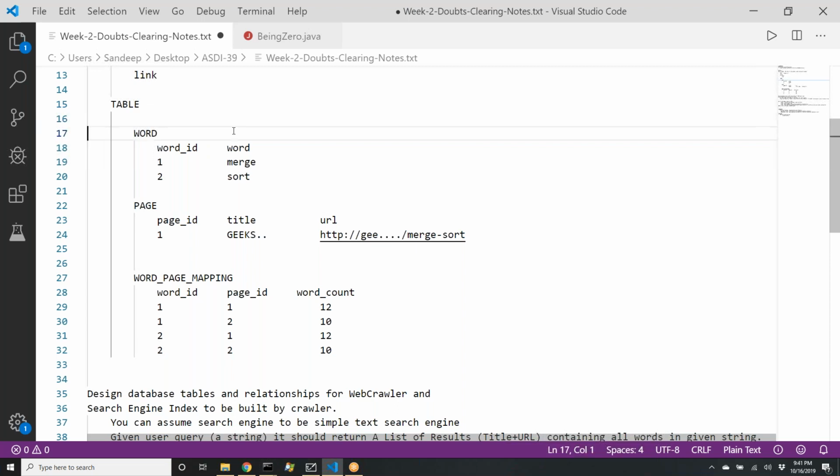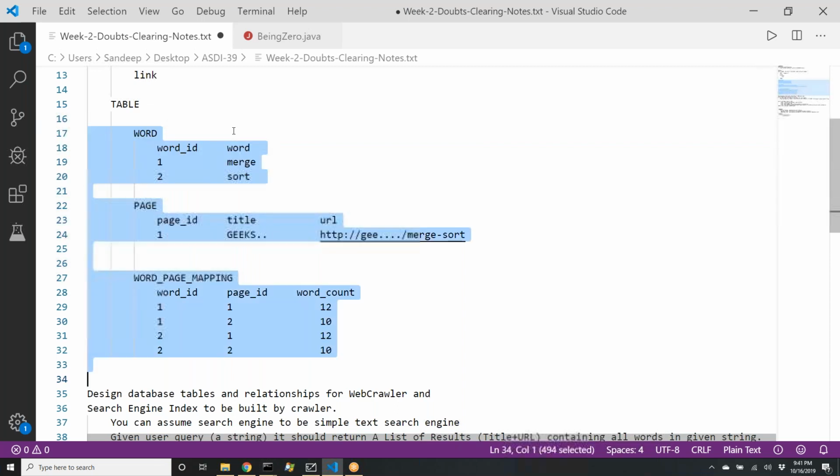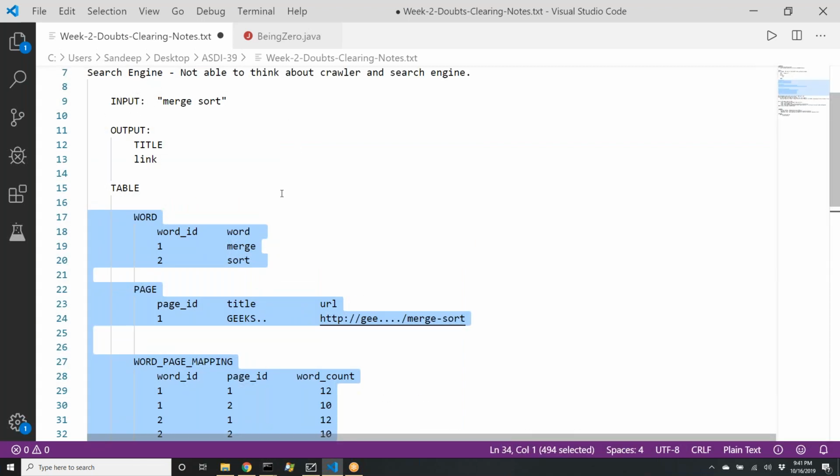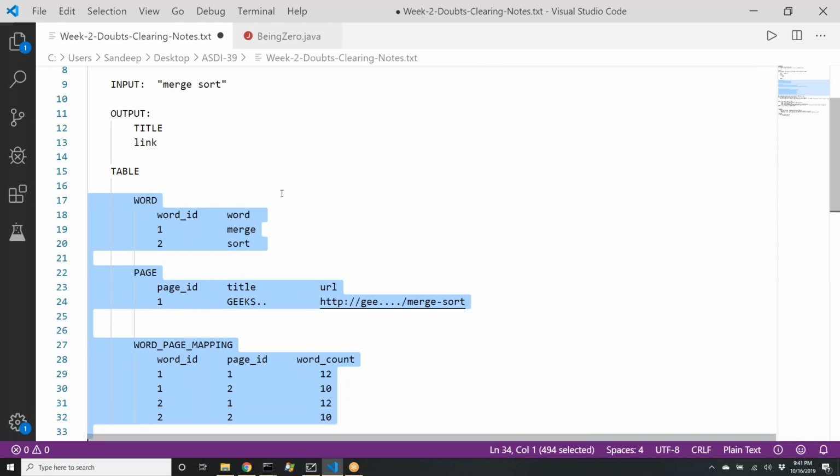If these three tables are there, we can put up an easy, simple search engine for people to kind of use, right?